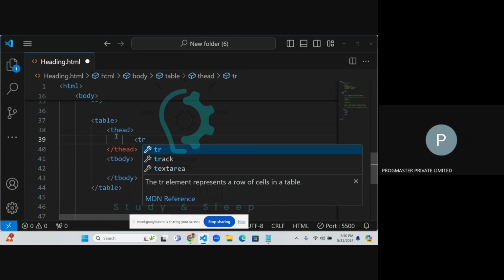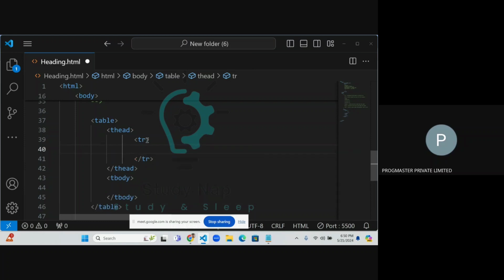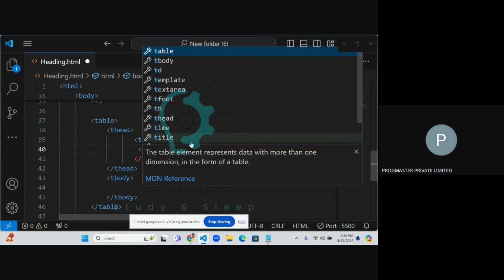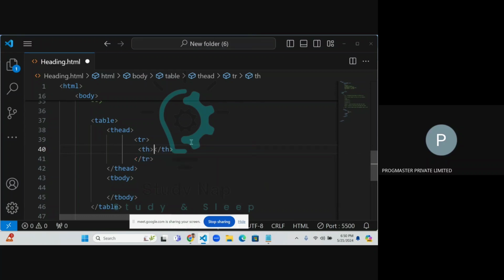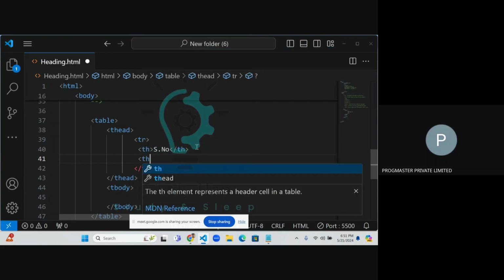First thing, we have to create one table row tag. How to create the table row tag? By using the tr tag, we can create the table row. And then how to assign the headings? The th tag will be the table heading tag. By using the table heading tag, we can assign whatever headings we want. So the serial number heading will be there. Again, we need to make one more heading here. Th will be one more heading tag. So name will be one more heading.